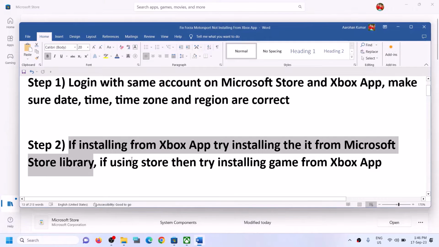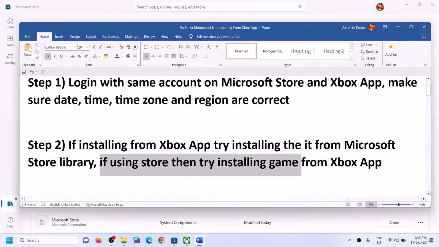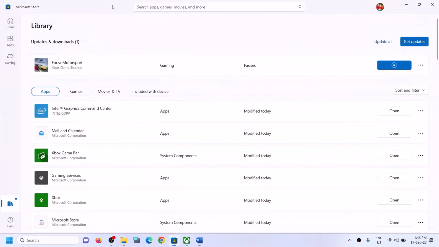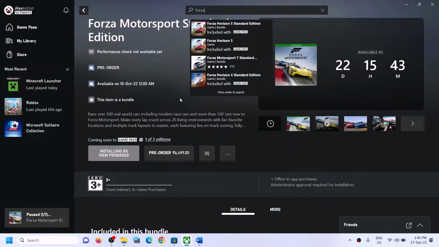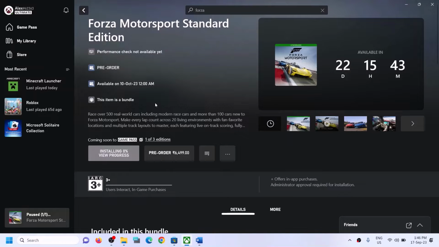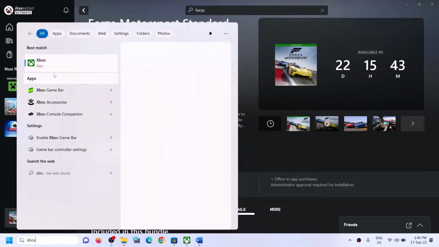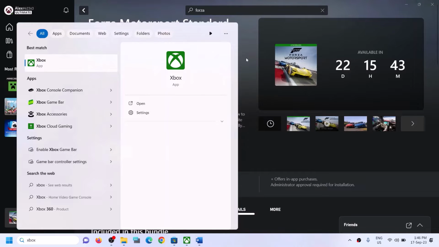Now the next step is, similarly, if you're installing it from Store and it doesn't work, in that case you can install it from Xbox app. Suppose the game is not installing from Microsoft Store, in that case you can go to Xbox app and install the game. You can find the game over here. This is just an example. So you find the game in the list over here and then select the game and then try to install it from Xbox app. Now Xbox app should be pre-installed on your computer. You can open Xbox app and then try to install it.